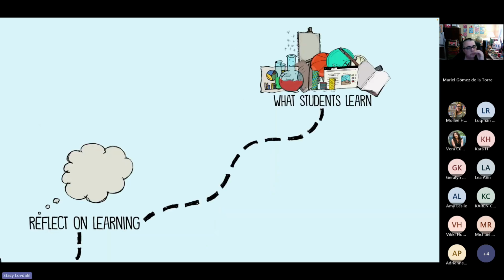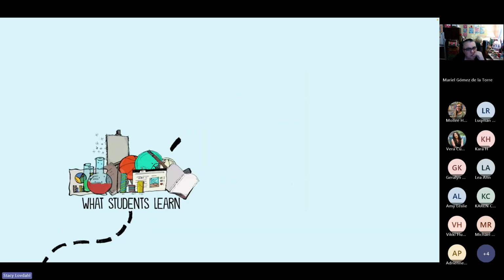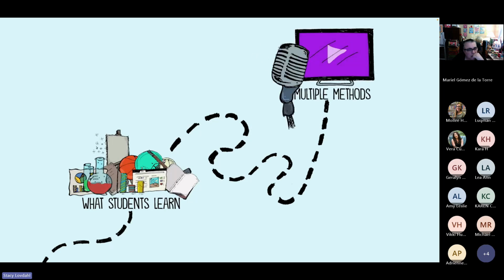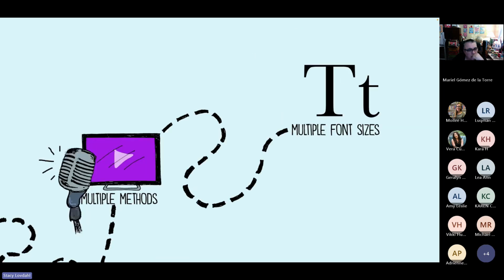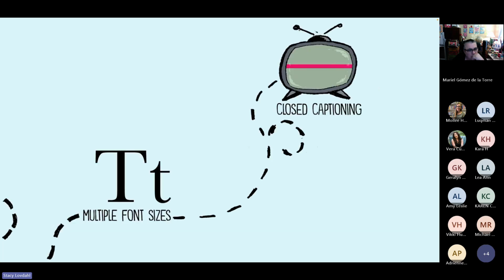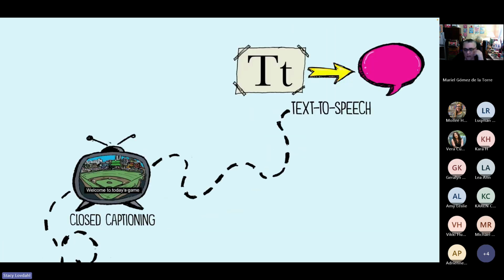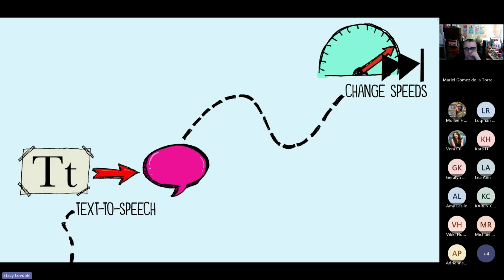When it comes to what students learn, we can provide learners with multiple methods for accessing the learning content. This might include using multiple font sizes, closed captioning, text-to-speech technology, or the ability to change speed in audio and video.